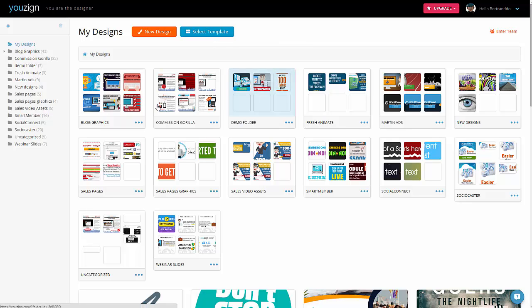So this is my dashboard with all these designs I have saved in folders here, because you can save your designs in a folder. You have the browser based version of Youzign. You also have a desktop app which works on both PC and Mac, and you have mobile phone apps as well for iOS and Android that do stuff with Youzign as well, so it's all very cool.